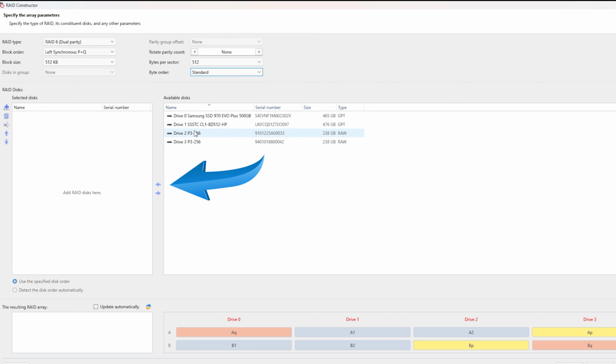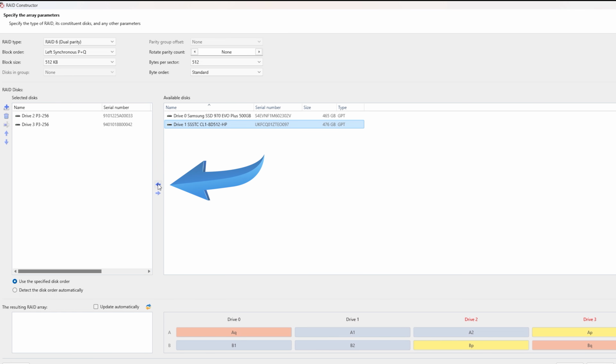In the constructor window, move the required drives from the Available Disks panel to the Selected Disks list. At the same time, it is critical to strictly follow their original hardware sequence, otherwise the logical structure of the array will assemble incorrectly and file recovery will become impossible.